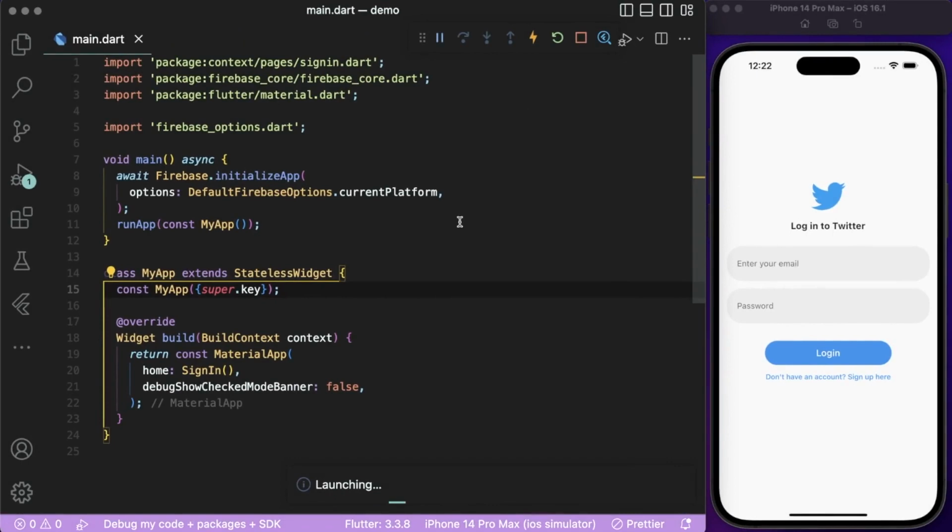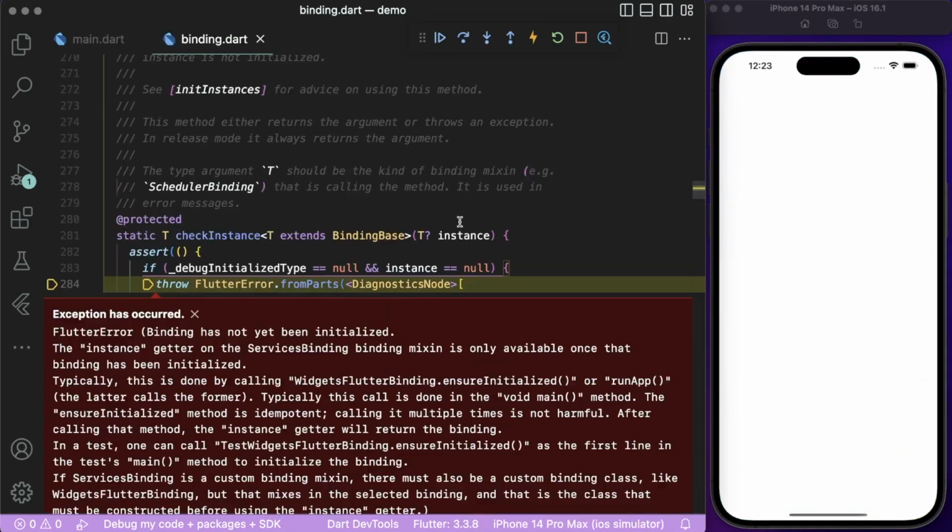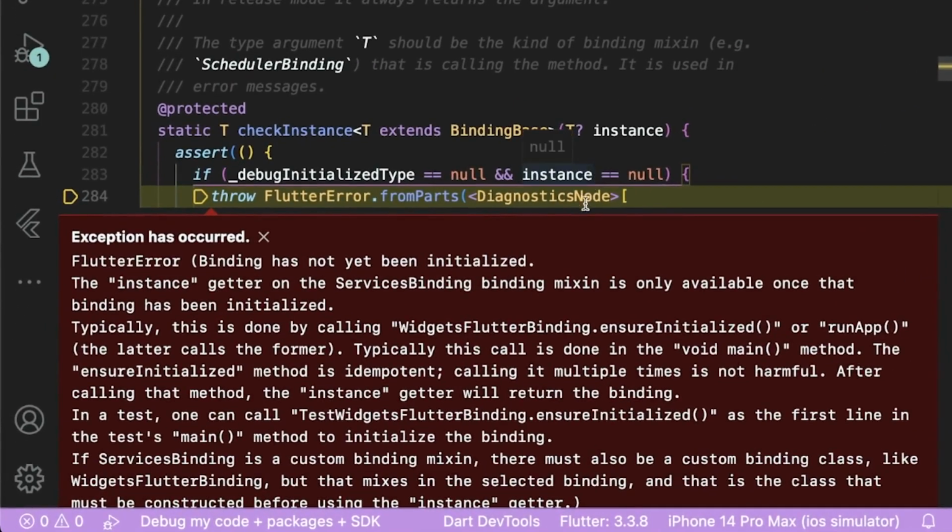And if we run it again, it looks like the packages are updated. And by the way, that might not happen to you. I just thought I would include it just in case. But we actually have a problem. It says the binding has not yet initialized.